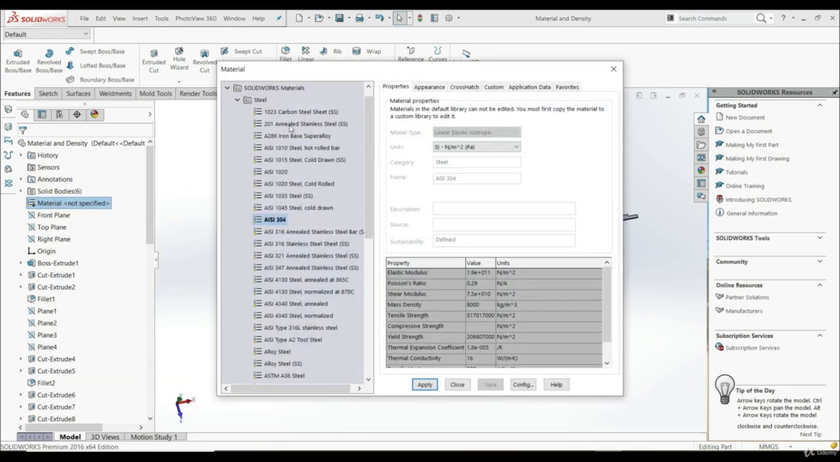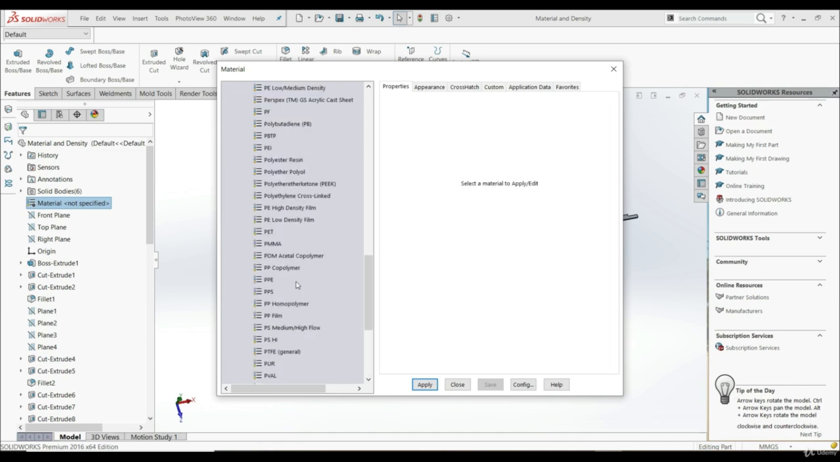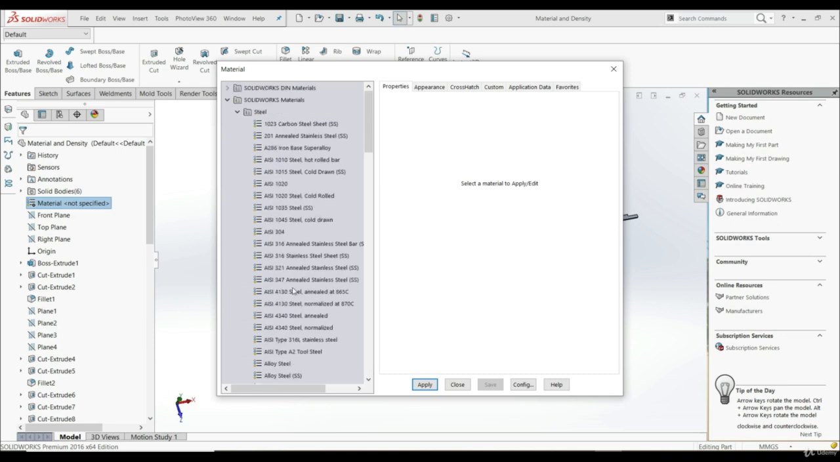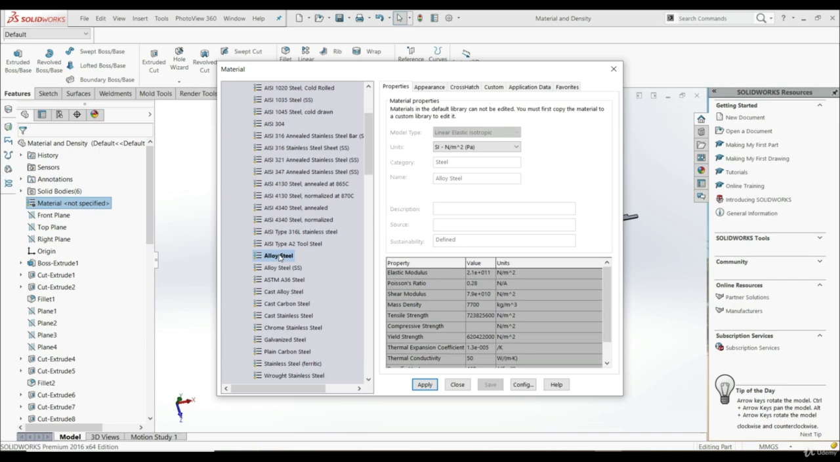And now here we have a bunch of materials. We have a steel, here we have iron, aluminum alloys, copper alloys, titanium alloys, zinc alloys, then we have some other materials, then we have here plastics, then here we have rubber, and here we have woods. We can also define our own material if we want. And now, for example, we want to apply, let's say, alloy steel. We can just click here on the alloy steel.